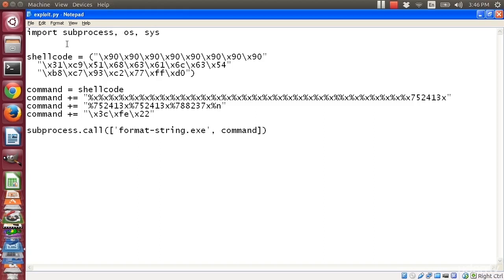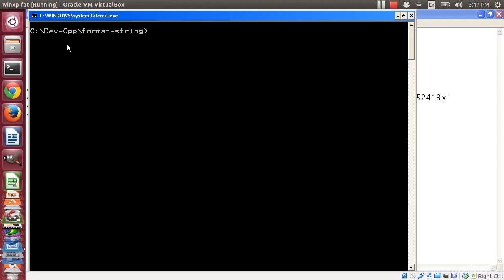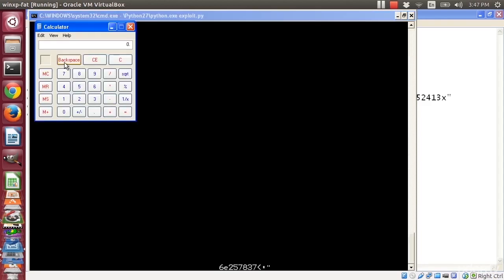Well, let's see how we do. Let's pull up a command prompt here. Let's go ahead and run Python. And we'll run our exploit script. And if we're successful, the calculator should appear.